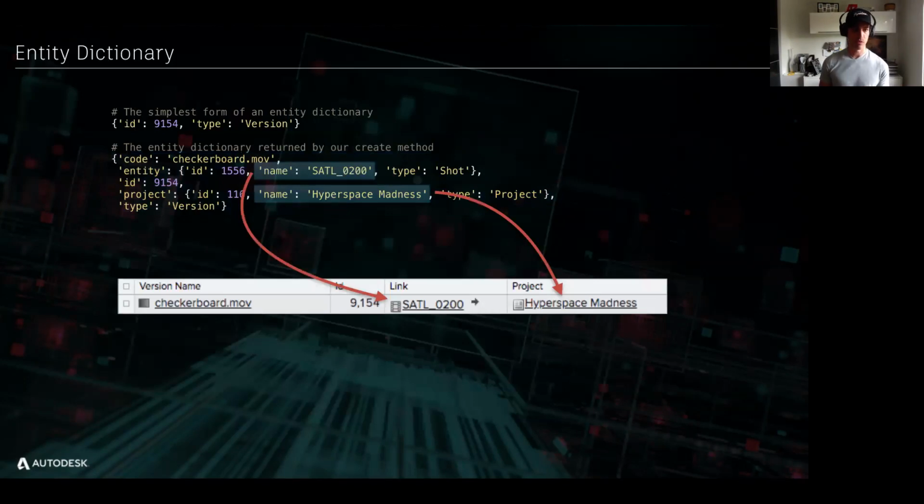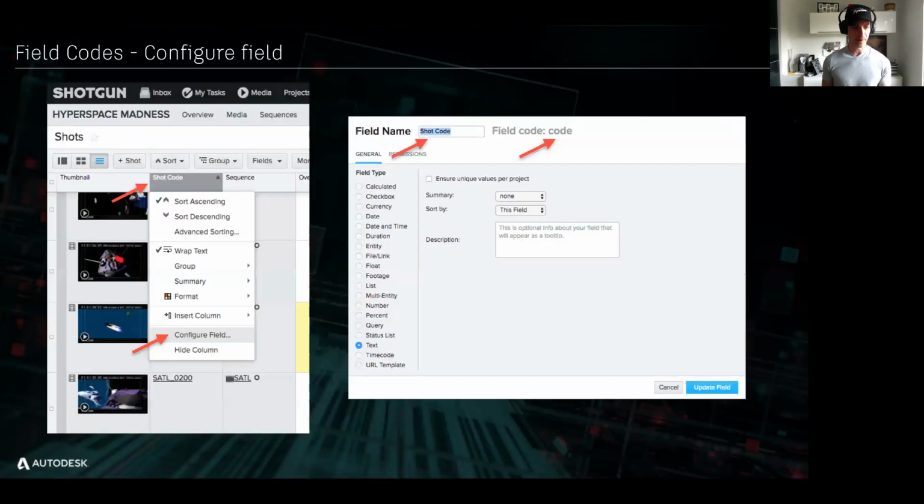These hashes represent values in entity fields of our version. Let's call these linked entities. So on the version, we have linked to the shot and we have linked to the project. They both have a key called name, which makes sense for our project. But in the case of our shot, we would have been expecting the shot name to be in a field called code. A bit of a reminder, here's a UI that says that our shot code field in the UI should be called code in the API.